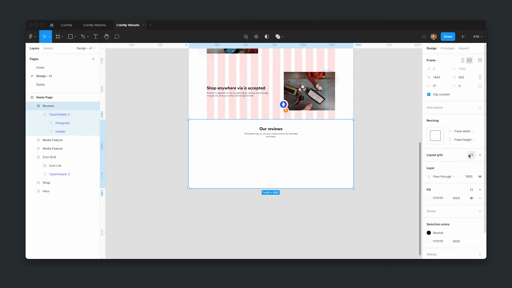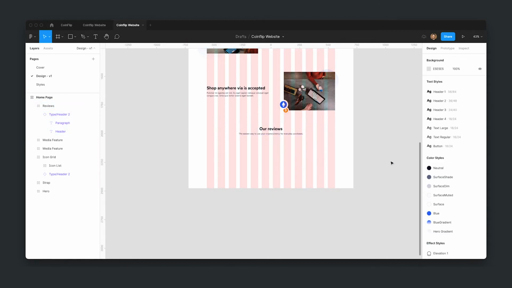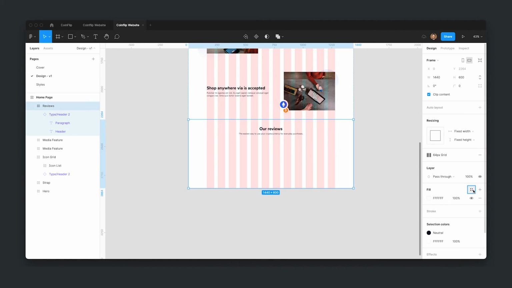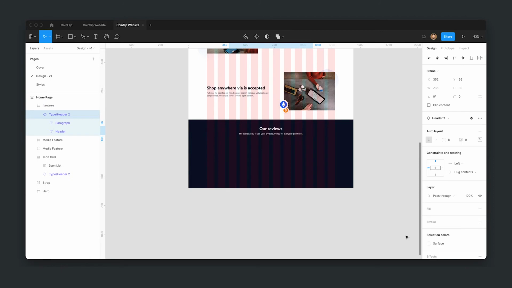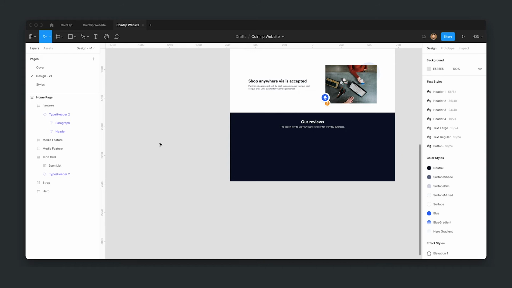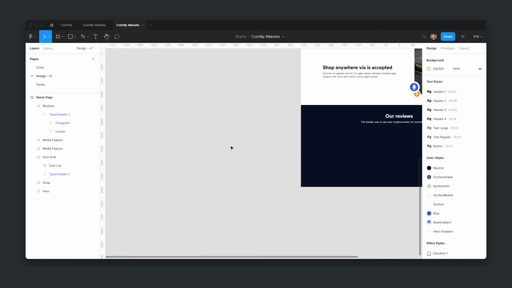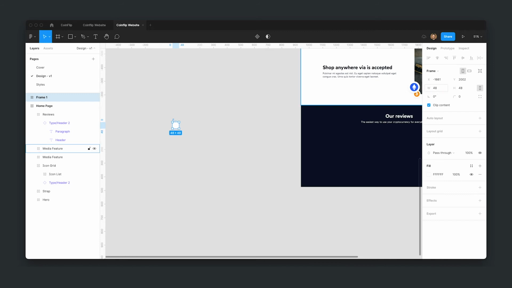Again, for our frame, we'll create a layout grid. I might actually just drag this out so it's a little bit wider again. The fill for this one is going to be neutral, and double click in, and I'm going to swap this over to our surface color. And we're ready for our reviews component. So the first thing we're going to need is a little avatar image. So 48 pixels. Again, let's crank this up. Let's get a circle.